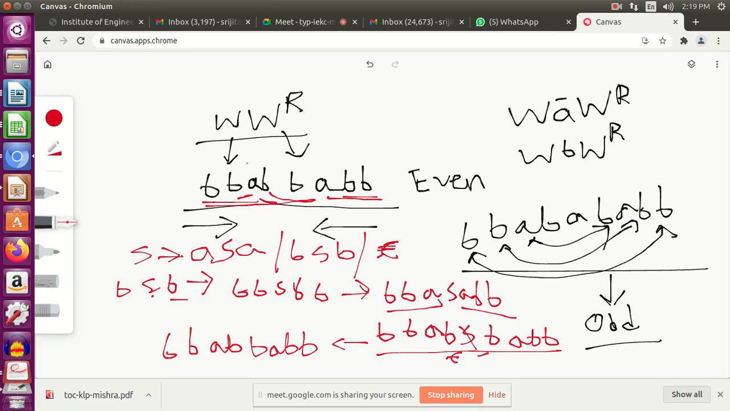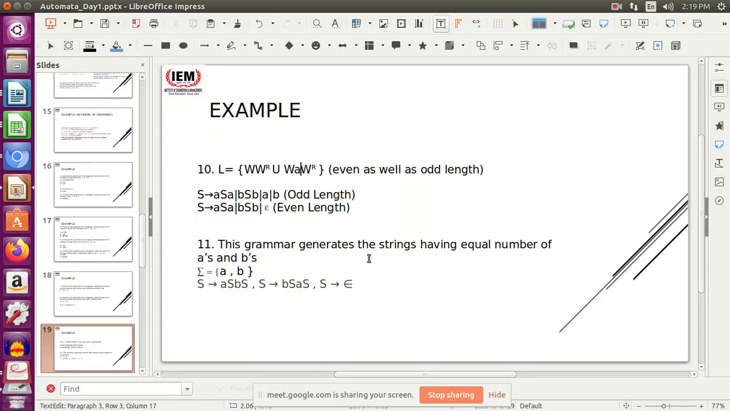So this is how you can derive any and every palindrome of both even and odd length using the grammar. This is for even length, which one I have shown. For odd length, you just need to replace the epsilon with A and B, as we have seen in the slide. Okay, is it clear? Is the grammar clear? Yes, ma'am.